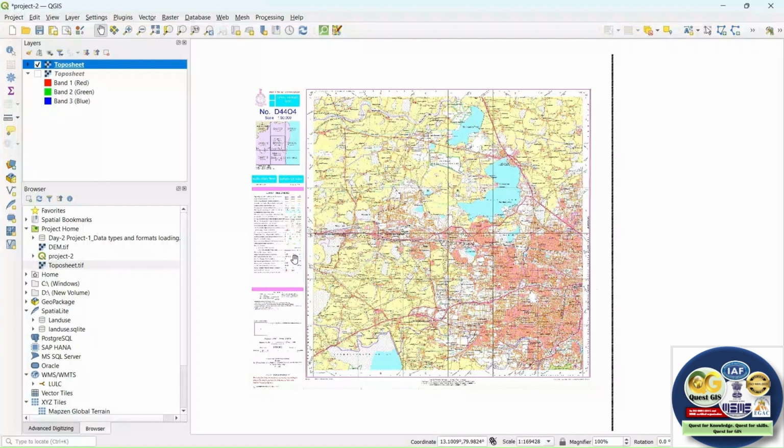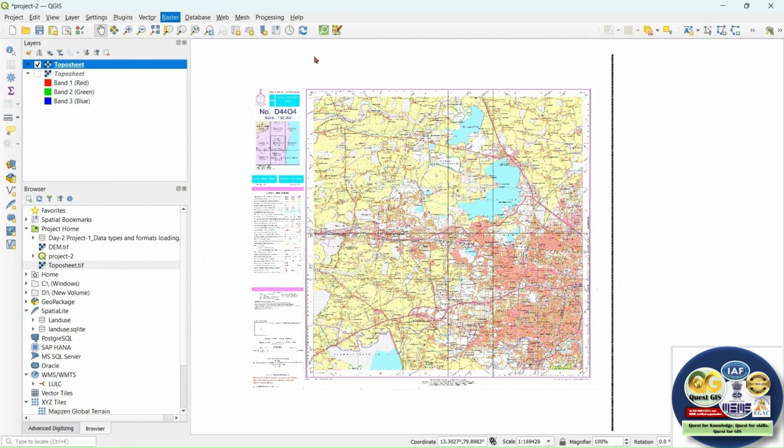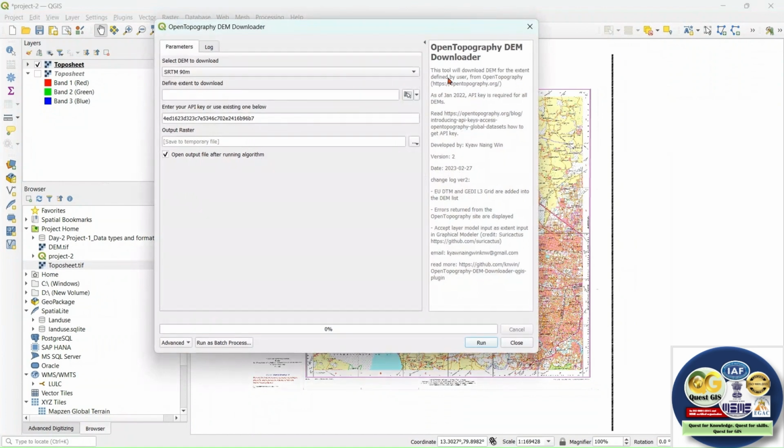Next thing, I have given you one assignment: you have to install one plugin called OpenTopography DEM Downloader. I have also provided a YouTube video you can use to check how this plugin works and how it is useful for you. When you install that plugin, you will find it under the Raster option. Here is your OpenTopography DEM Downloader. Please read about it from here.